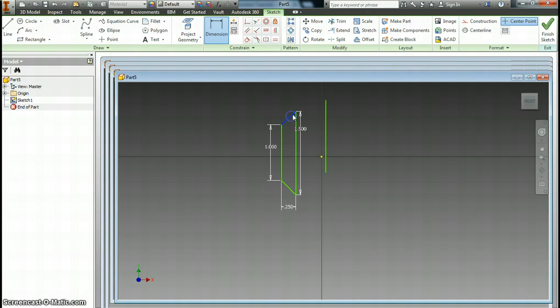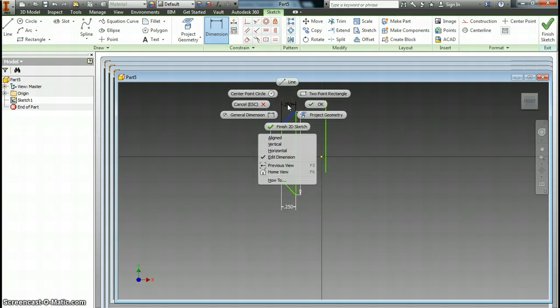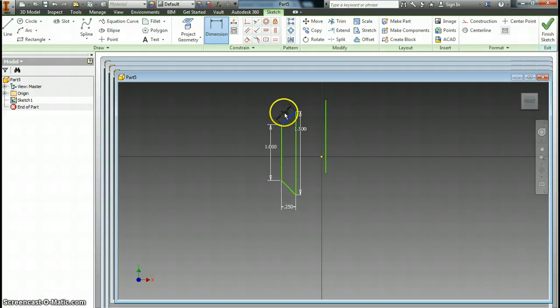And this one is a different type of dimension. If we right click, we can go to aligned, and the actual length of that line is supposed to be 0.35. Okay, and then the distance between this line and this line, I believe, is supposed to be 0.5 inches. You end up with something like that.